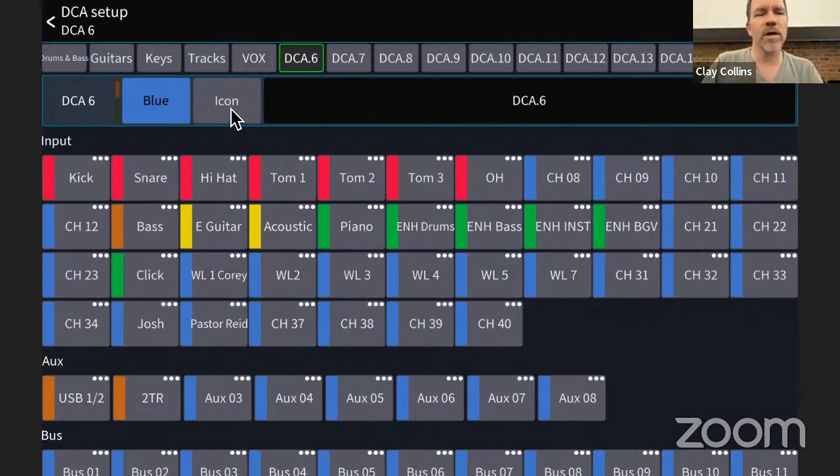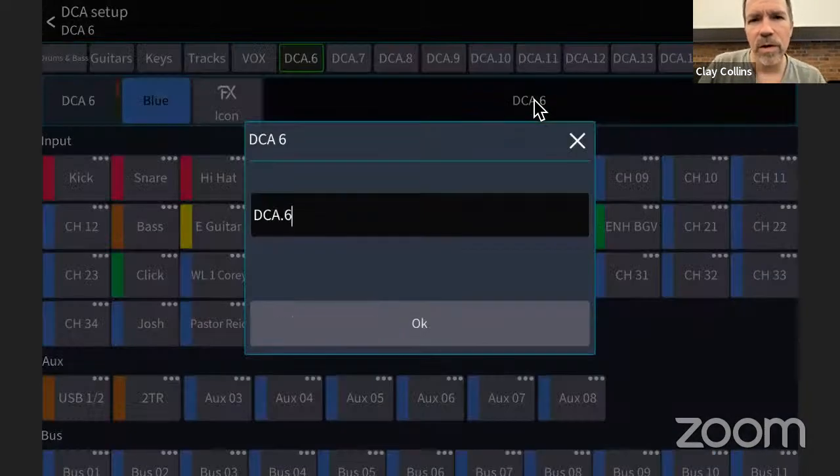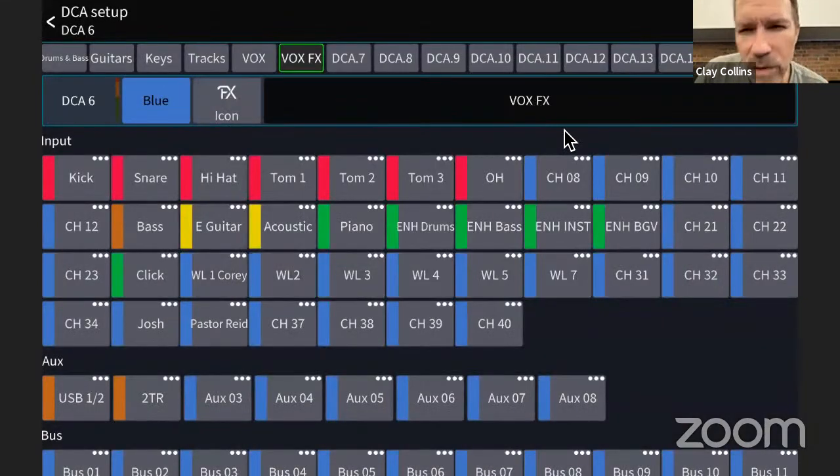DCA 6 is going to be Vox effects, also blue. Icon here is going to be, whoops, there it is right there. Effects. I'm going to call this Vox effects. Okay. And I already know where those effects are going to be. So I'm going to go down here and I'm not sure why I can't select. I'm not able to get down here.